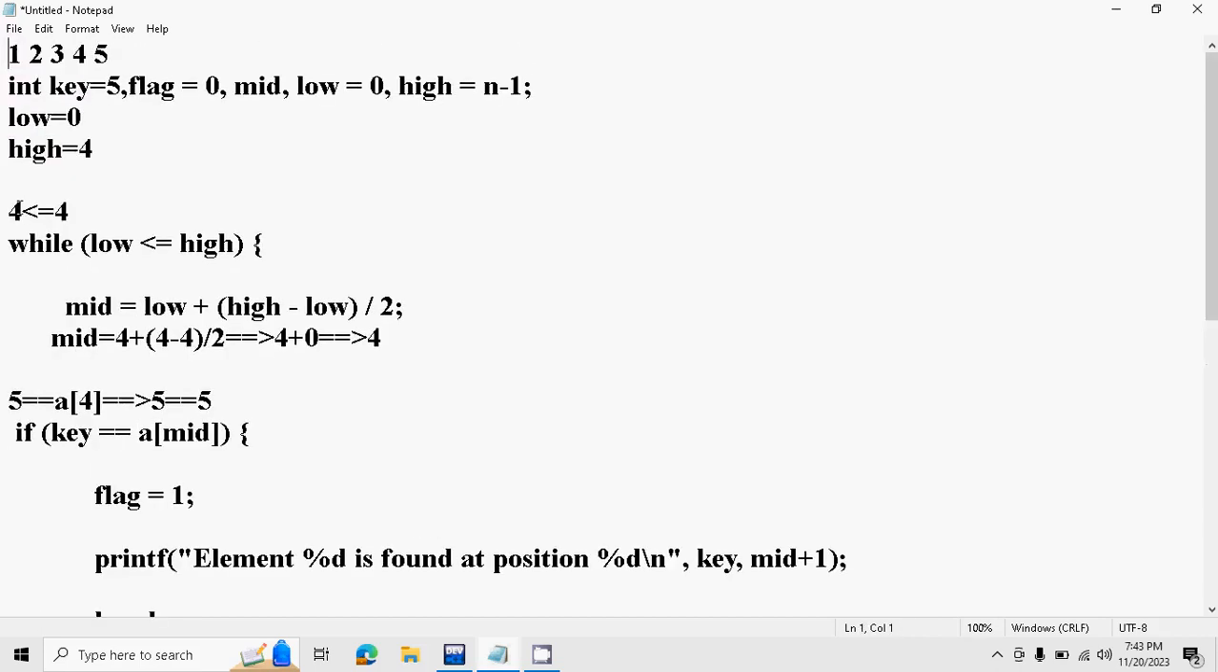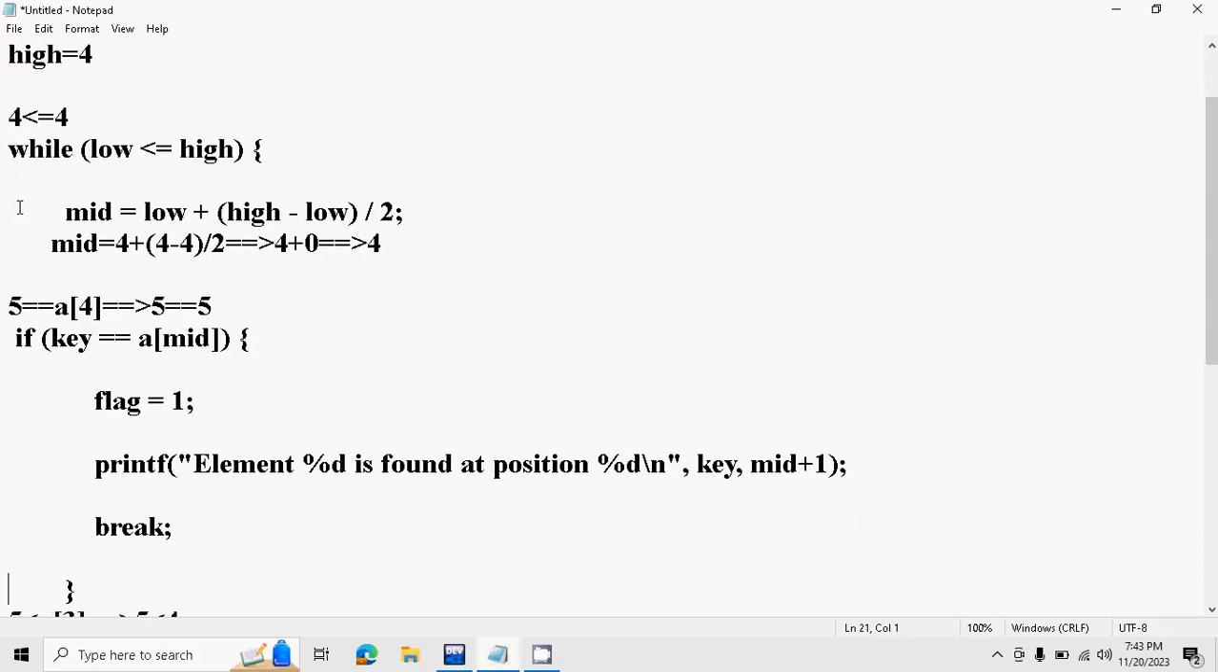Let me clarify, index always starts from 0. Position is for our manual calculation: 1, 2, 3, 4, 5. So 5 is in the fifth place. That is position. For an array, the index starts from 0: 0, 1, 2, 3, 4. So an array we can always iterate from 0 to n minus 1. So there will be no issues.